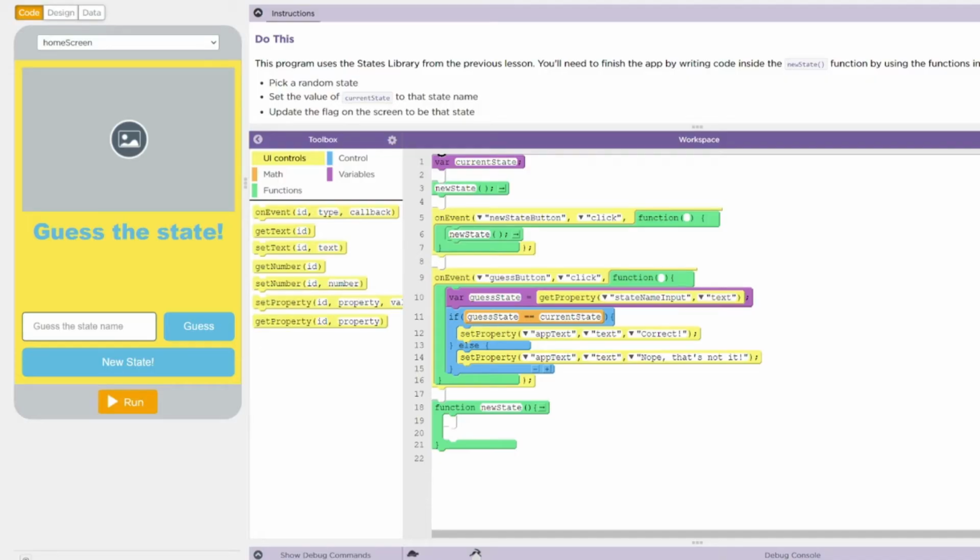We have to do this. So this program uses a states library from the previous lesson. You'll need to finish the app by writing code inside the new state function, by using the functions in a states library. You'll need to pick a random state, set the value of current state to the state name, update the flag on the screen to that state.